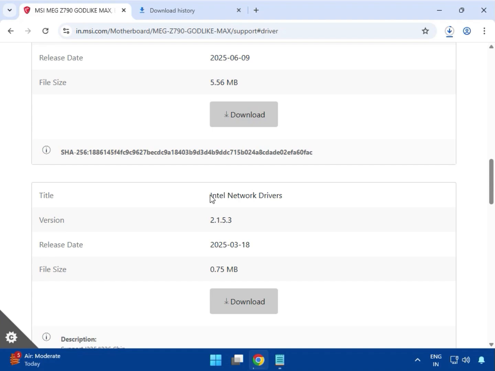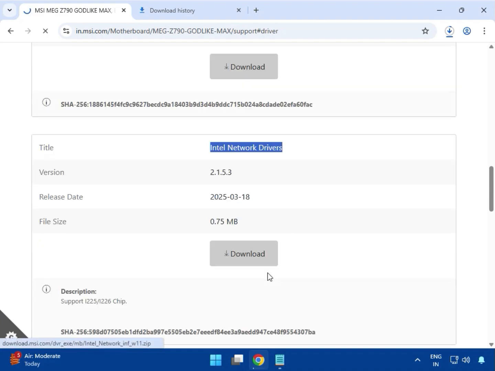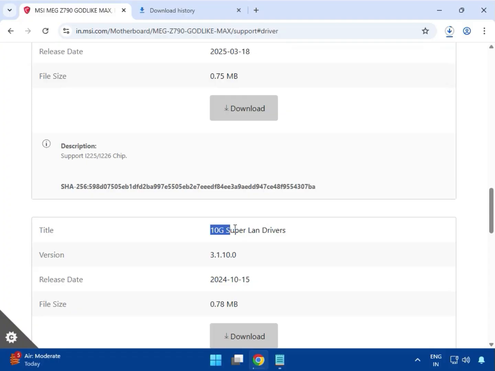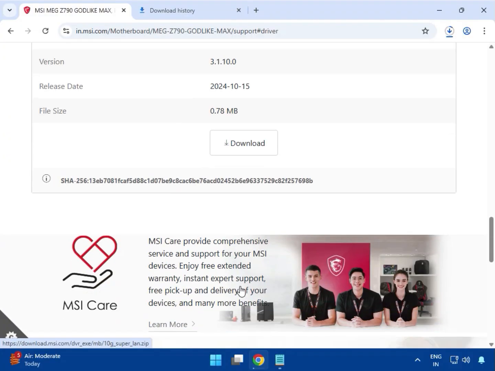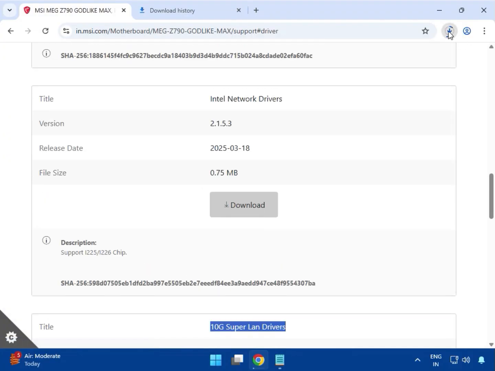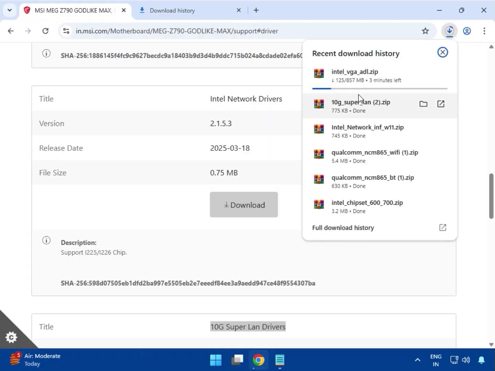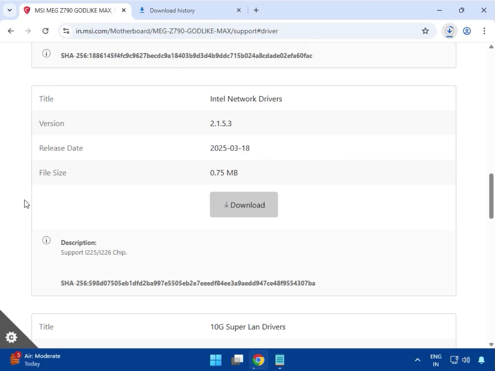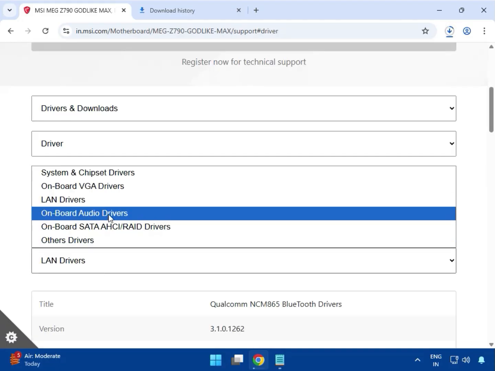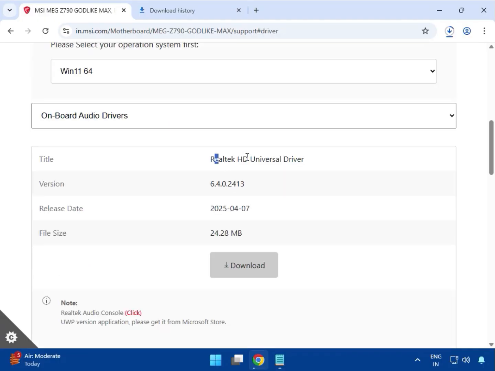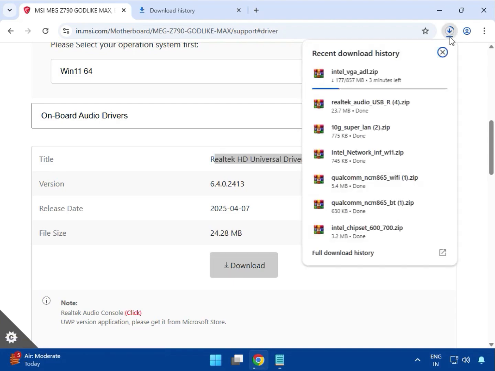This is the network LAN driver and this is the 10 GB Super LAN. So this is the Ultra driver, you can see, and click to download. So all of them start downloading. And after that the audio driver, so this is the audio driver and click to download. Then all of these start downloading, and once they complete, I will show you how to install.